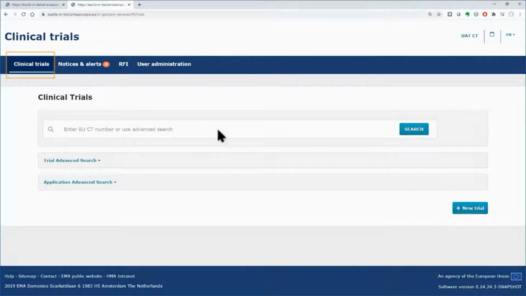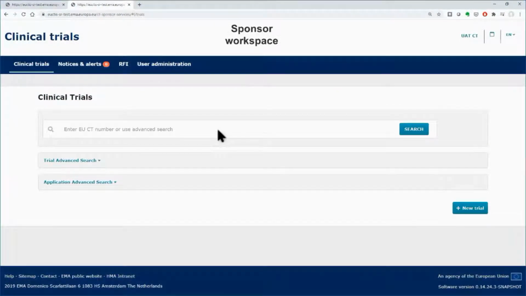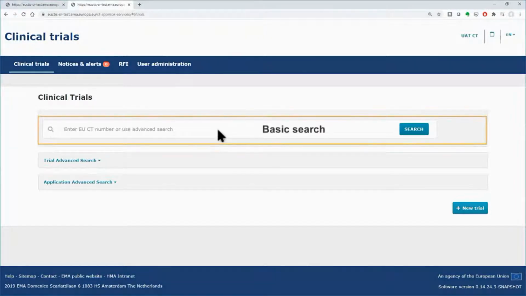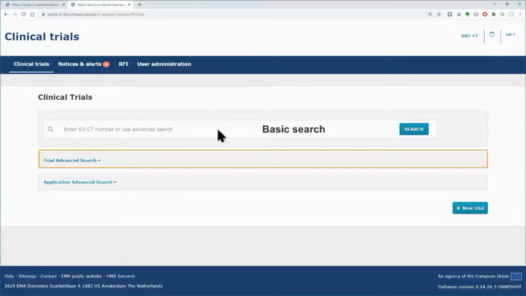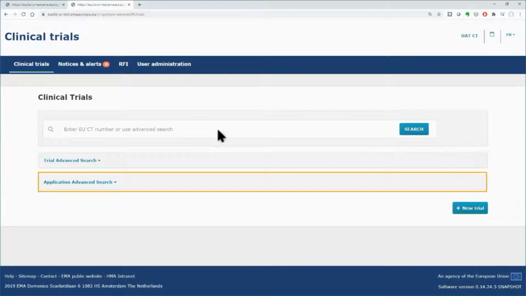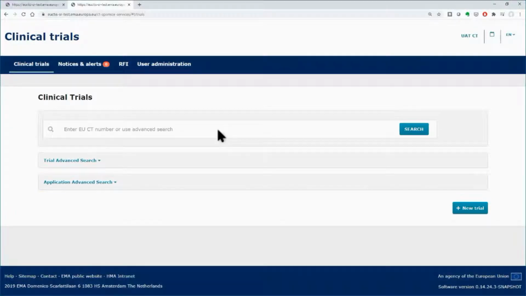In the Clinical Trials tab of the sponsor workspace, three search functionalities are available to the users: the basic search, the trial advanced search, and the application advanced search. You can use them to retrieve clinical trials or associated clinical trial applications in which you are involved and you have been assigned a role. The results of your search will be listed in a table below the search functionalities.